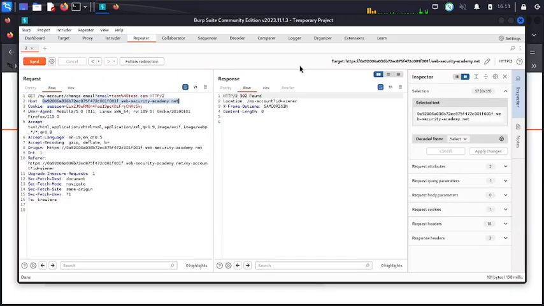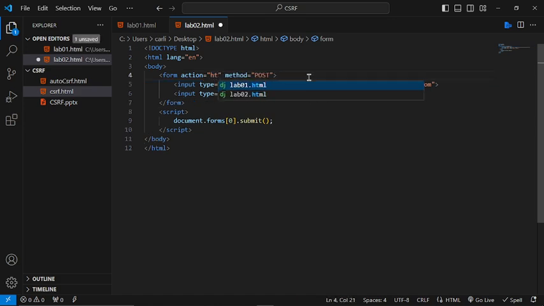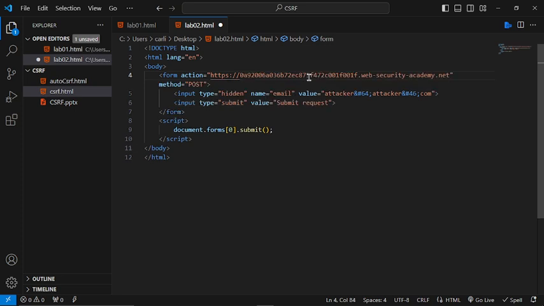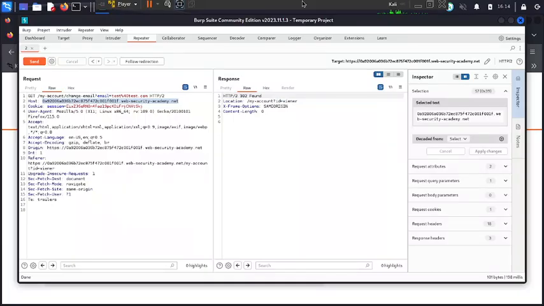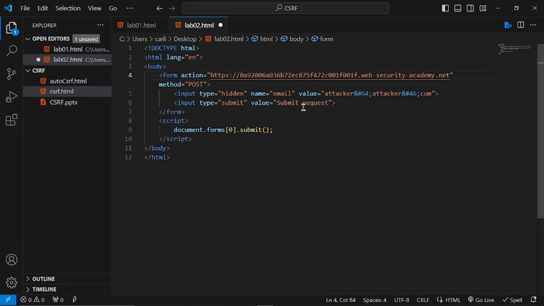And then we are going to replace it. Let me just do this, and I type HTTPS, then we paste our URL, then we need to add the route. It's going to be my account change email. So there we go. We have our action.